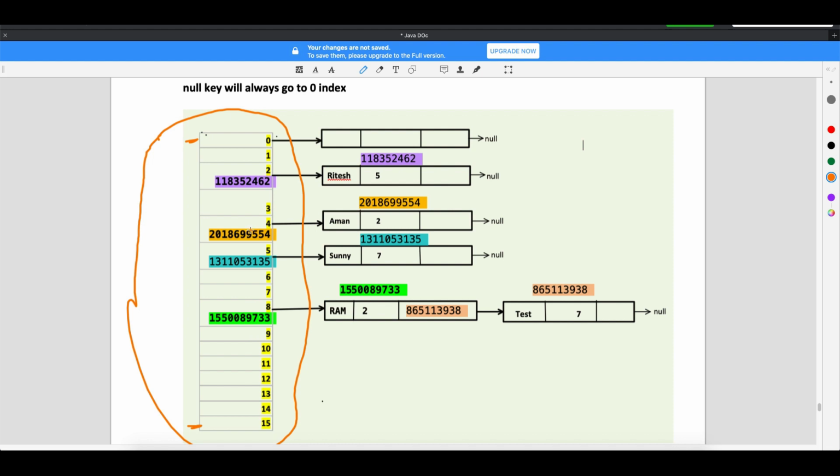In the beginning there will not be any data, as I told. It will be a plain array like this, no data, just indexing will be there. So index 4 has no data. What will happen on this 4 is that one node will get created, because the map internally uses a linked list. Internally it uses a linked list to store the data.